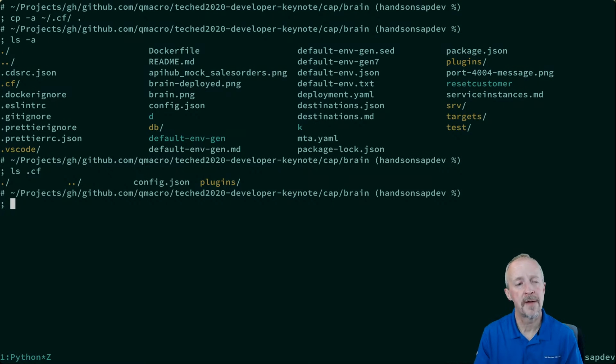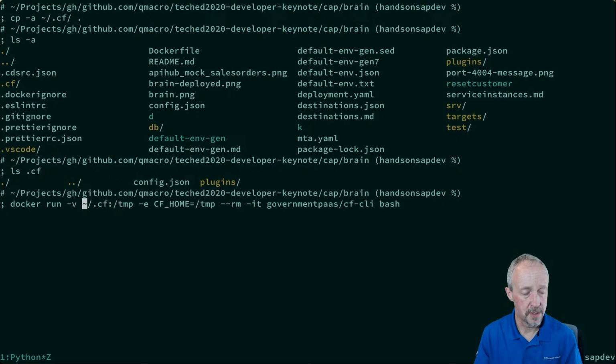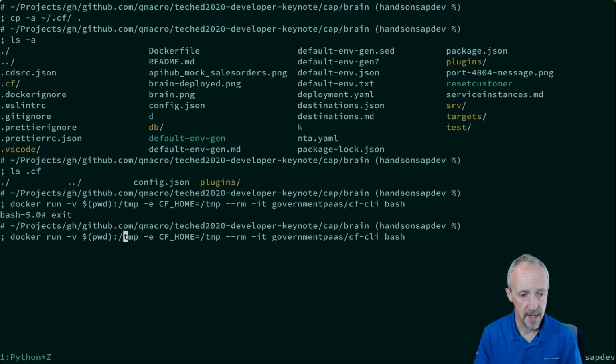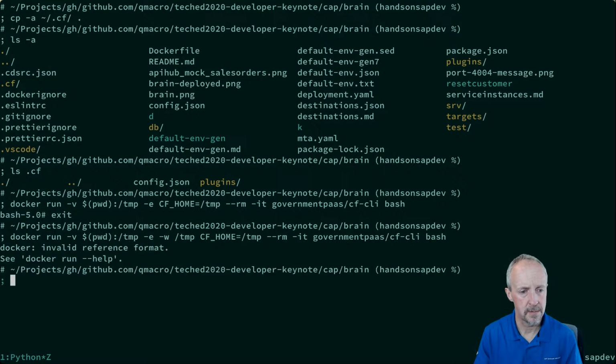So now I've got CF in here, so I could do this, right? I think. Docker run. Let's mount our current working directory into temp. Oh, actually, what we could do as well is say working directory temp. So we'll go straight in there, right? I think. No, what?